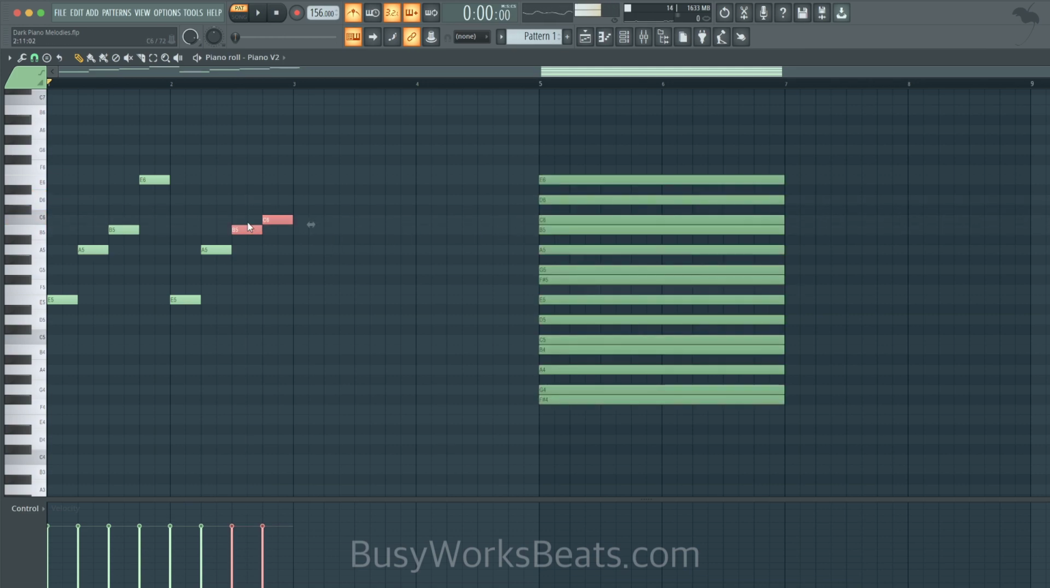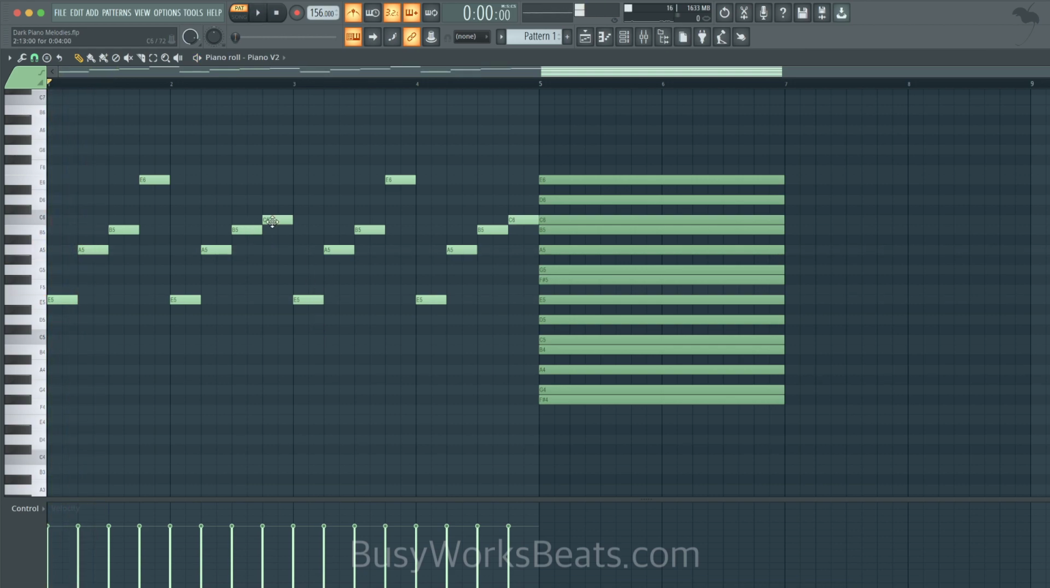For those who are familiar with music theory, this is called a half step, meaning one note above or one note below. And that's what creates a creepy type of sound to your melody. So that's the first kind of, I'll say hack, but it's not really a hack, into getting that dark sound, is using half steps.